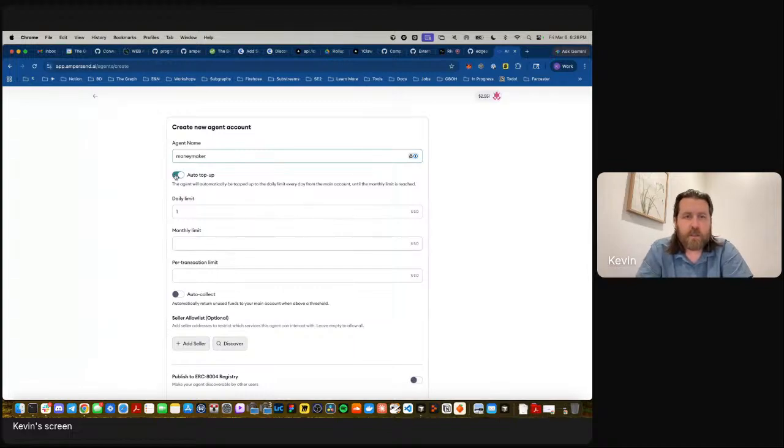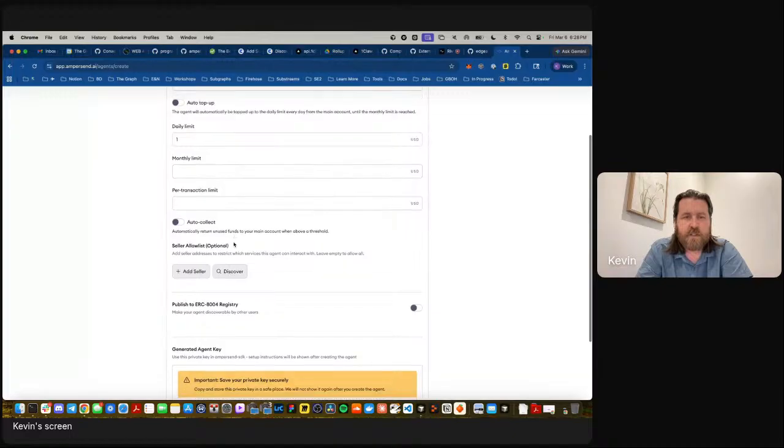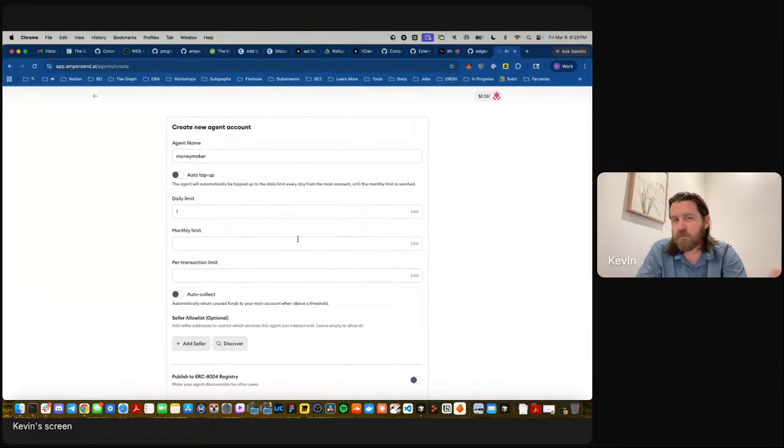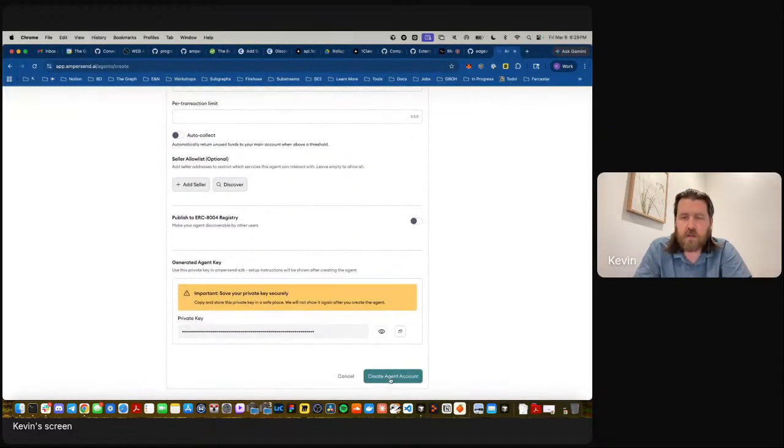And we don't need to worry about auto top-ups or any of that stuff because it's just receiving. It's just a seller. So we can copy it. Or actually, we don't even need the private key because we're just going to receive money. So we're going to create it.